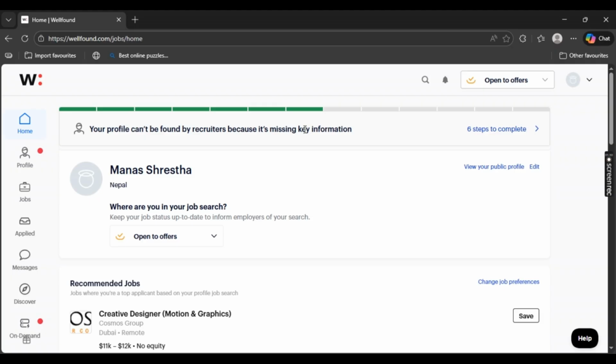Once you're under this interface, on the leftmost side you should be seeing Home, and right below Home you should be seeing something known as Profile. This is where you click it and see your profile right here.